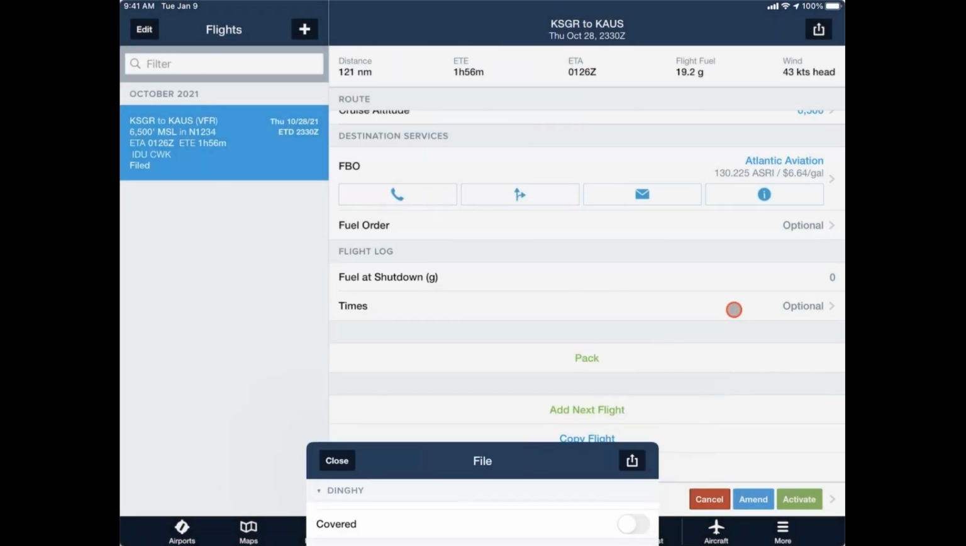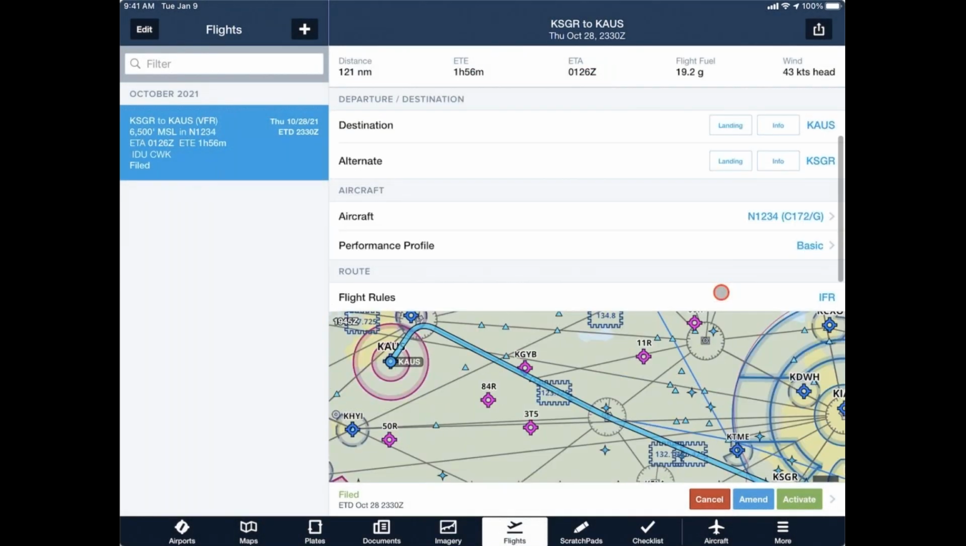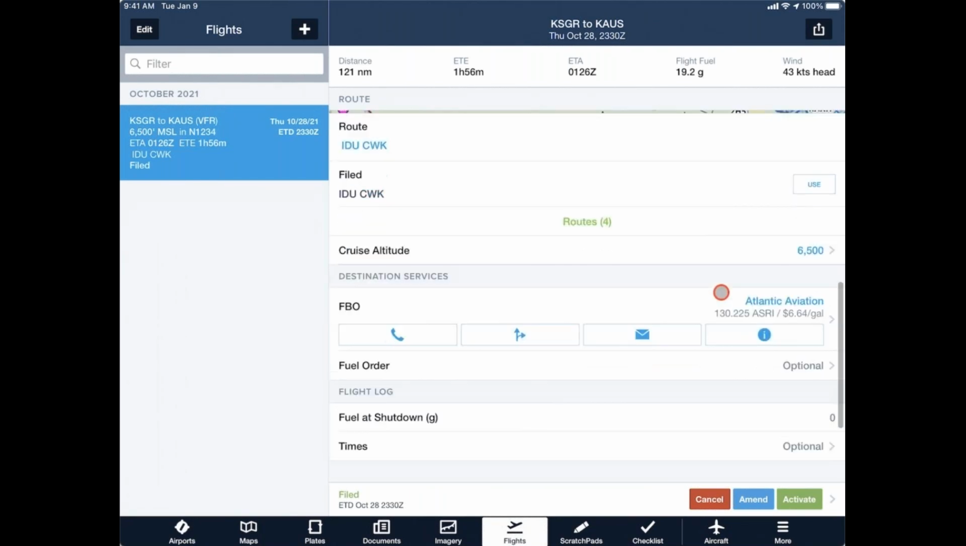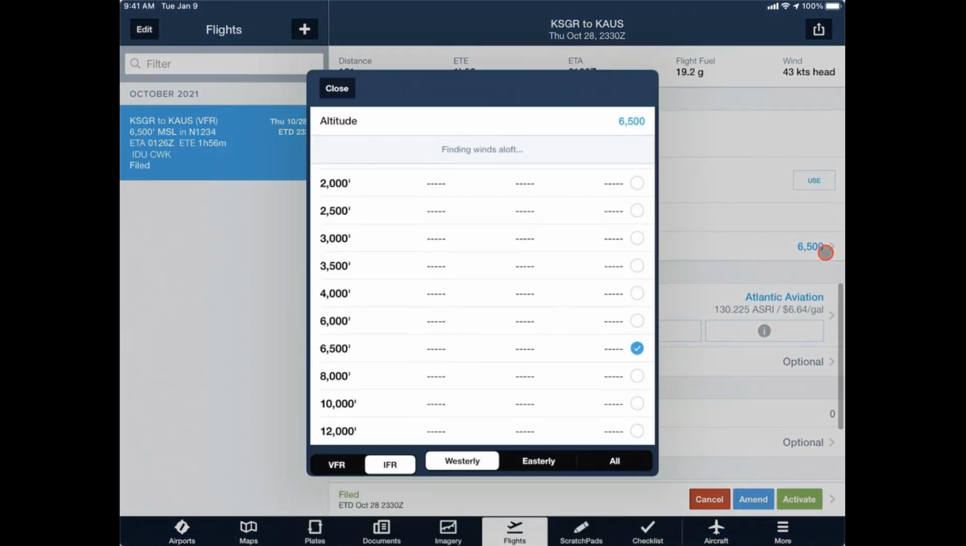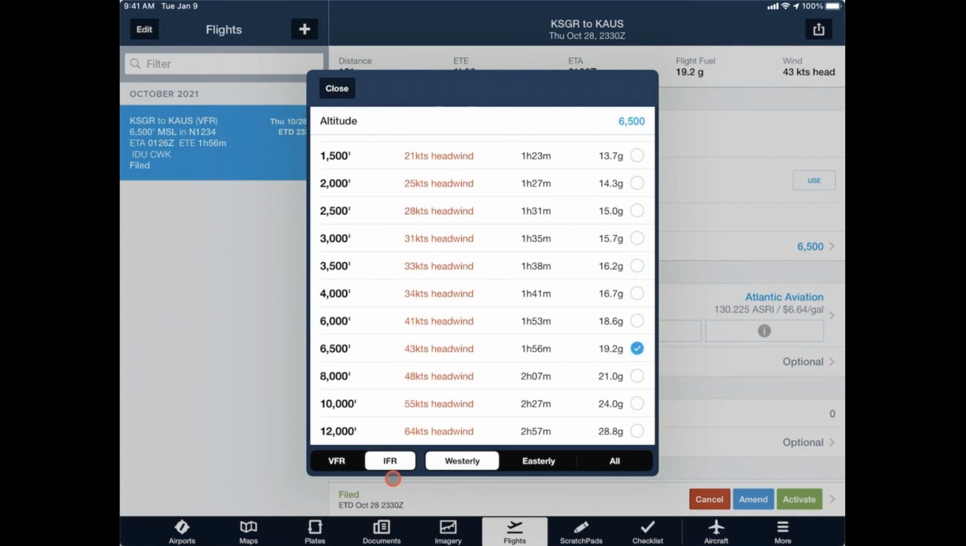So I'll tell you what, let's start up here. Where did it go? Right there. There it is, 6,500. Okay, and it's IFR again. It keeps switching back. It's very bizarre. Okay, so what are we doing? We want to change the altitude from 6,500 to a VFR 8,500 altitude.